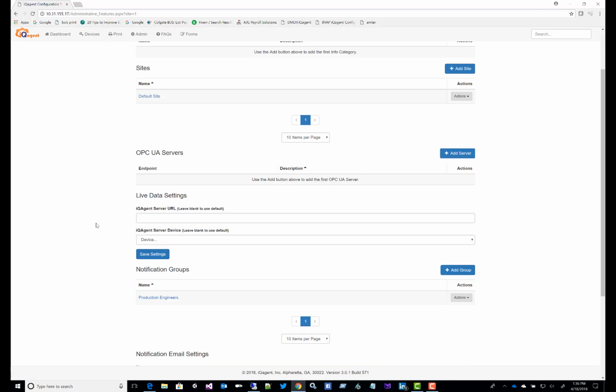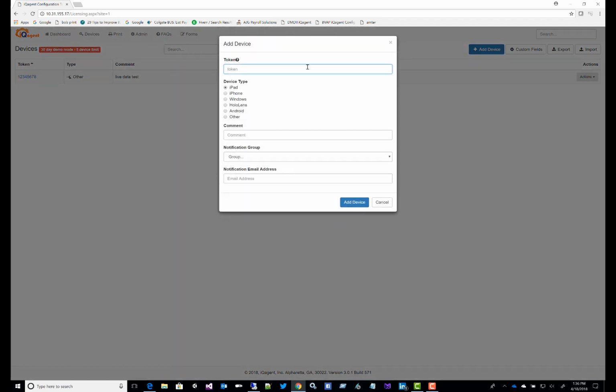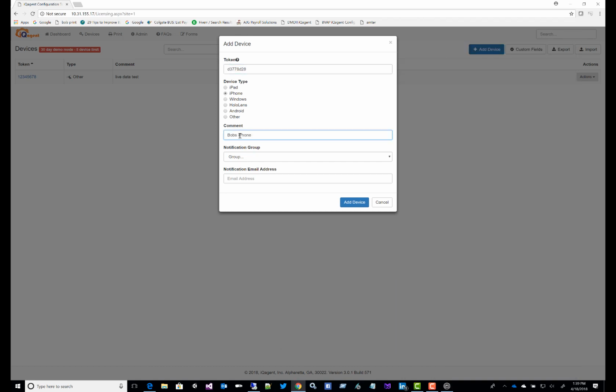Now we need to assign some people to this group. I'll go to Devices, and I'll add my iPhone. And in iQagent, I see my token at the bottom, and I'm just going to enter that. And then I'll add myself to Production Engineers group, and I'll enter my email address and just click Add.